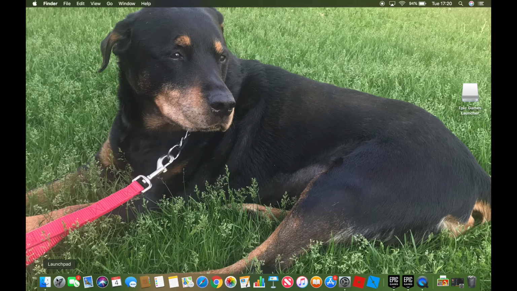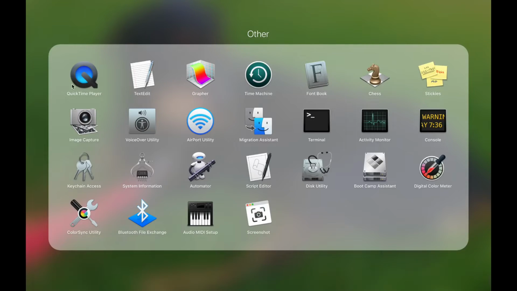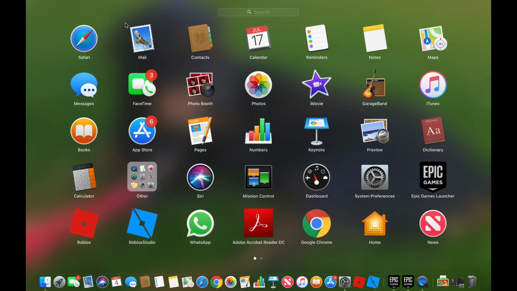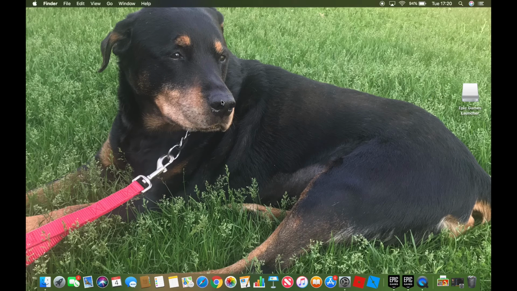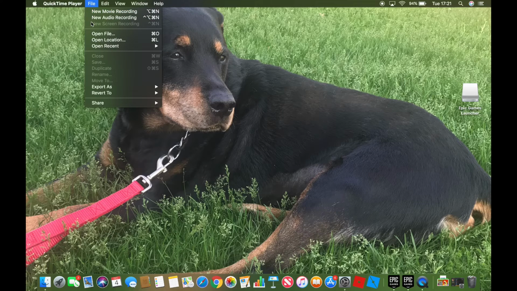Okay, so you go into Launchpad and then go into Other. Click QuickTime Player. I'm already using QuickTime Player right now. I mean, QuickTime Player. I said click. Sorry. So click on it. I'm just gonna click on it real quick. Actually, wait. Yeah. So File. You have to press New Screen Recording.